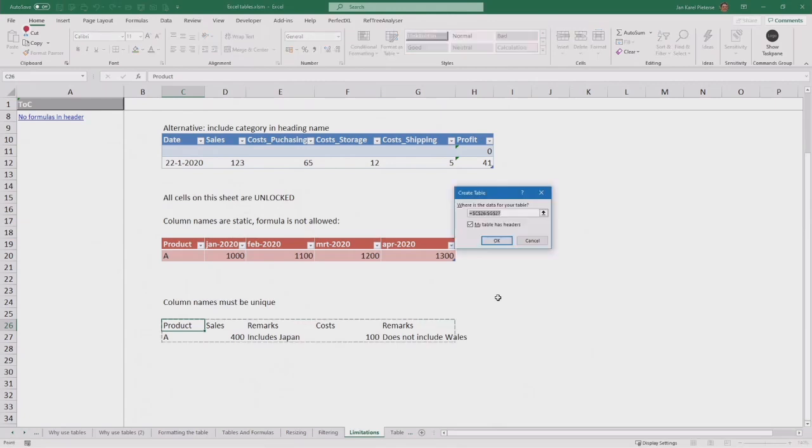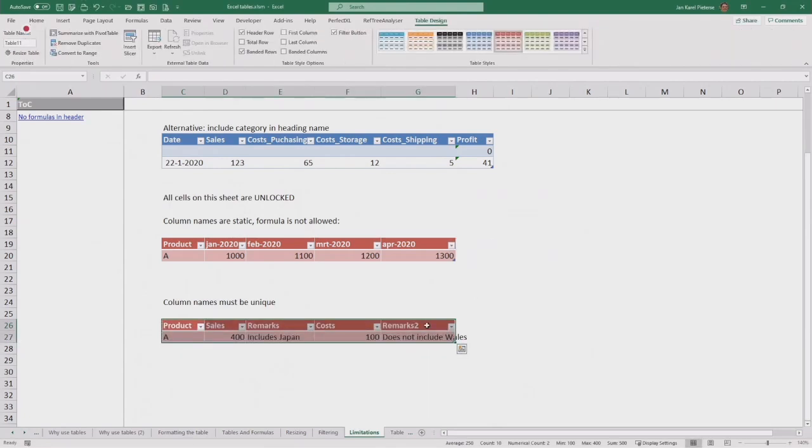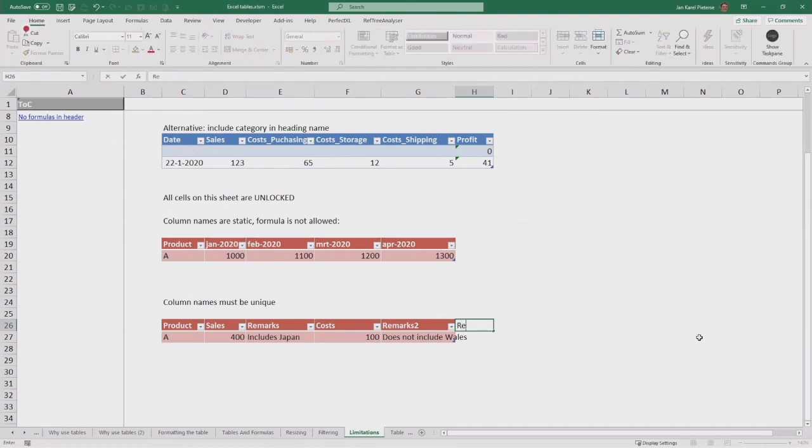So I press Control T, and as soon as I click OK, this column over here will not contain remarks anymore, but it will contain remarks 2. So Excel automatically renames duplicates. So if I try to add another remarks, it will probably append a 3. We can't see it, but I'll expand this column so we can see it.